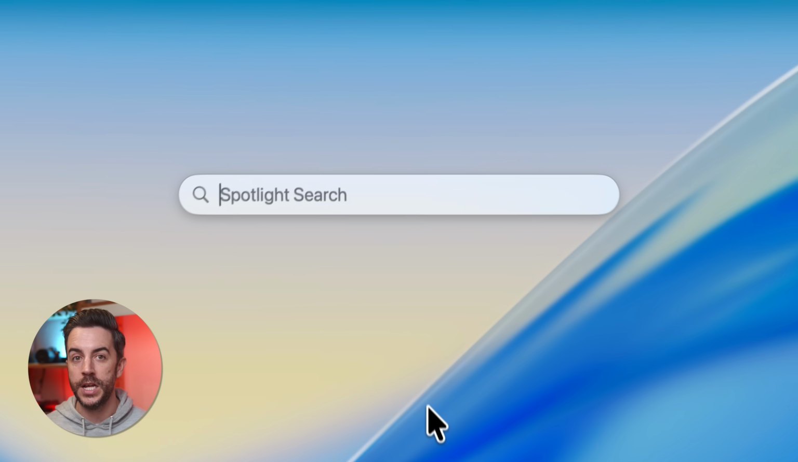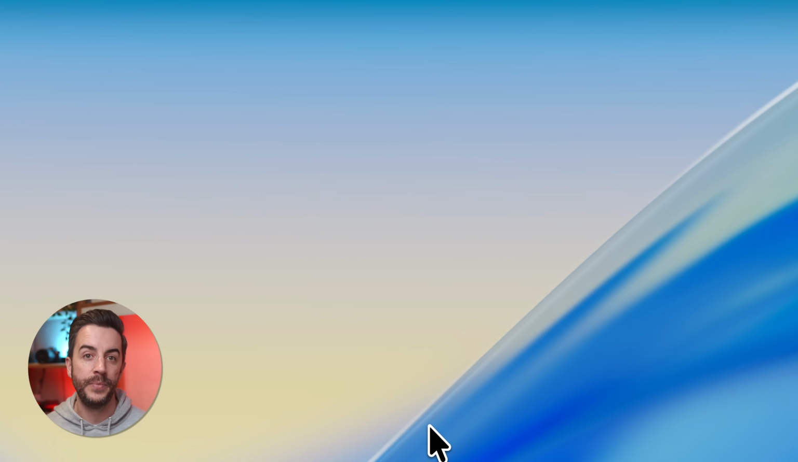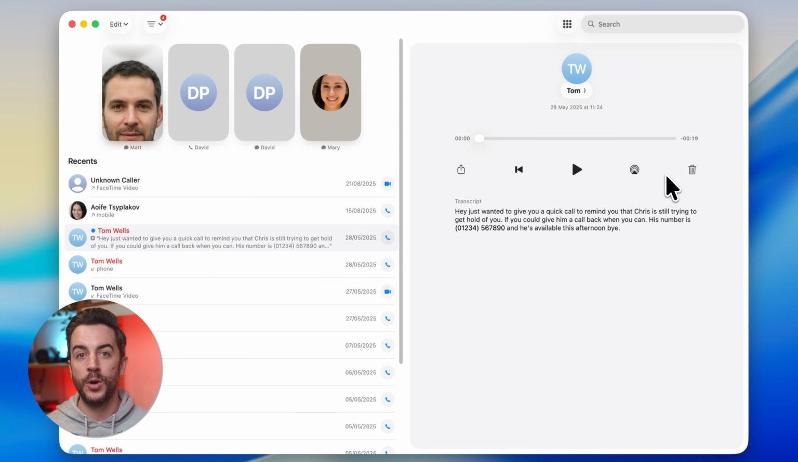If you've been using your iPhone through your Mac with Continuity over the last few years, you'll be pleased to know that there is now a dedicated Phone app on the Mac. To open it, just use Spotlight search, type Phone, and launch the app. It looks very similar to the new Phone app on the iPhone.